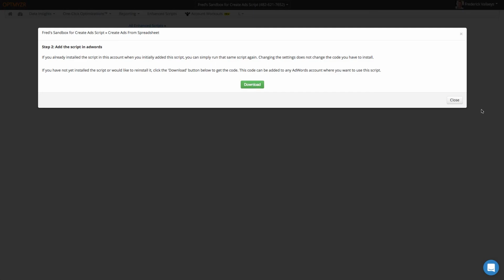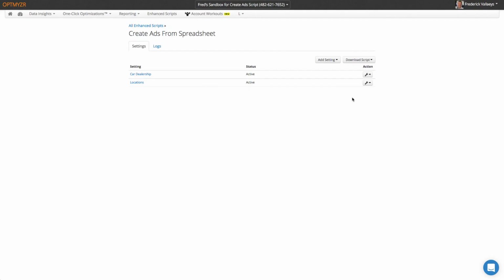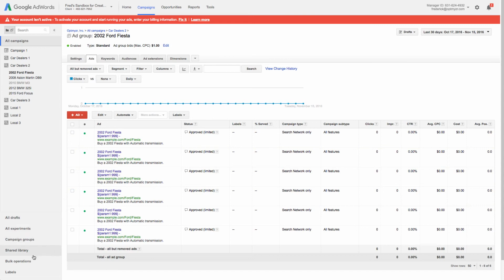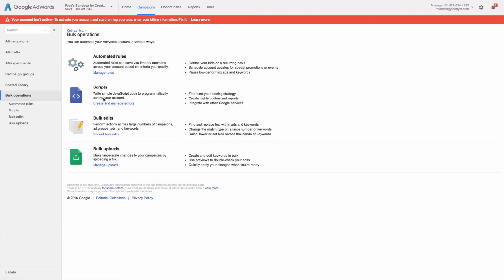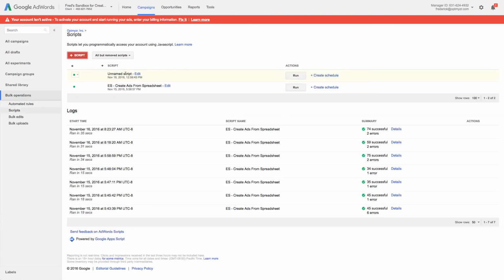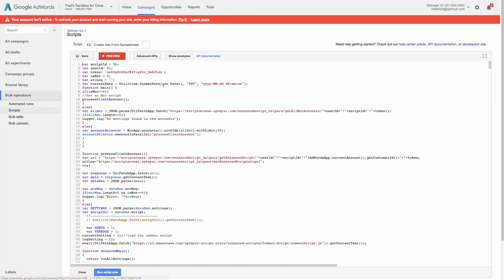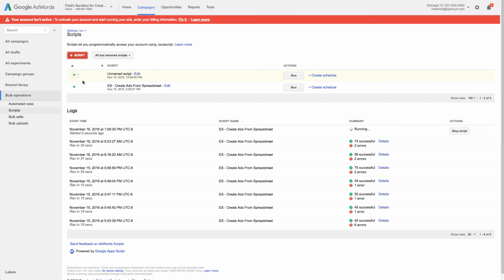And once again, just download the script, put it into AdWords. Since we've already installed it, we don't have to do it again. It'll just work off of the last setting. And then if I come back to my AdWords account, to the bulk operation section for scripts, I find where I've already installed that script. And then I could preview it to make sure it's doing what I expect it to, or I could actually go ahead and run it as is, and then it'll go ahead and make all of those changes to my account.